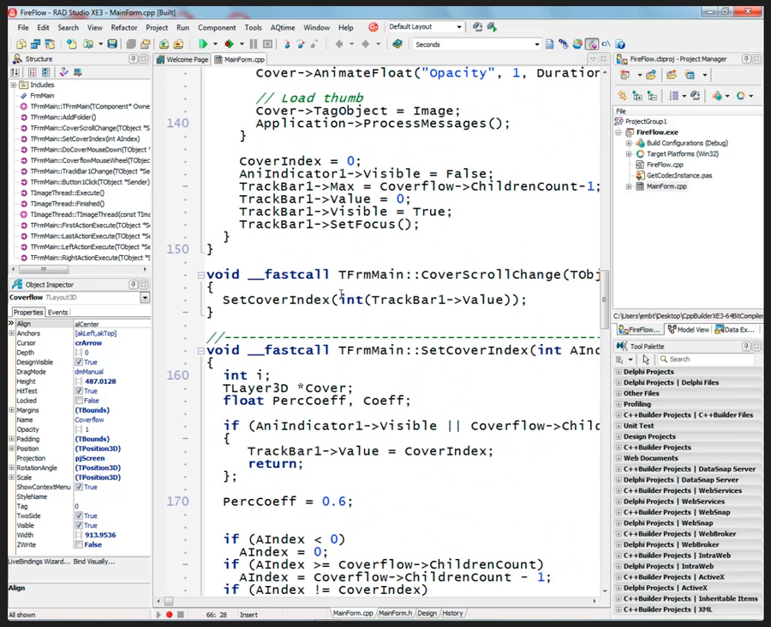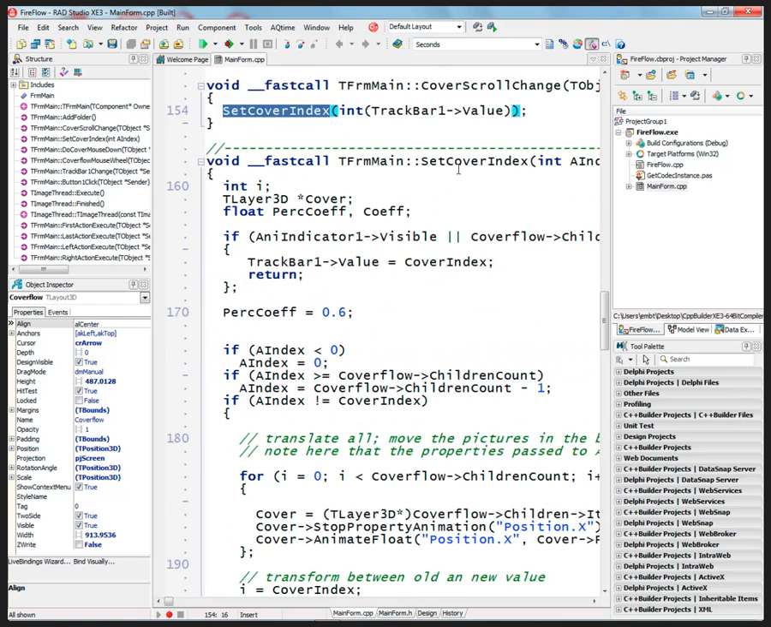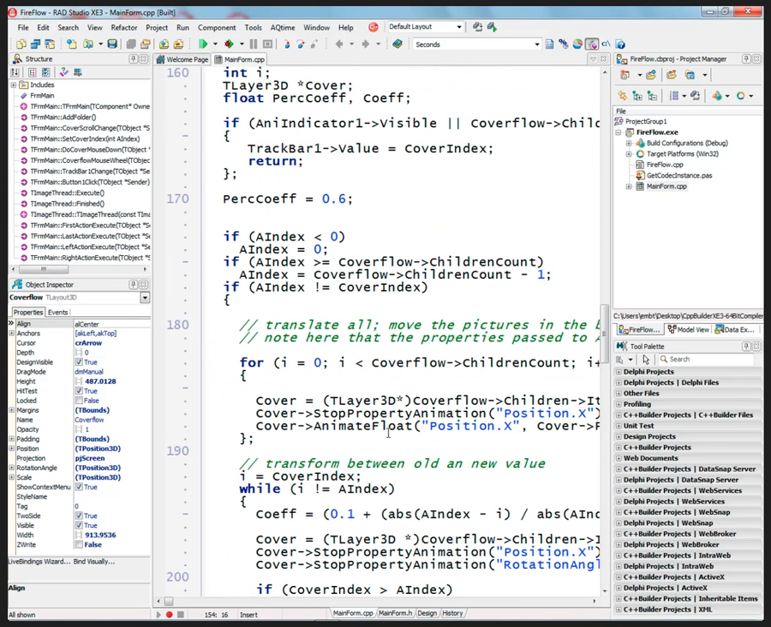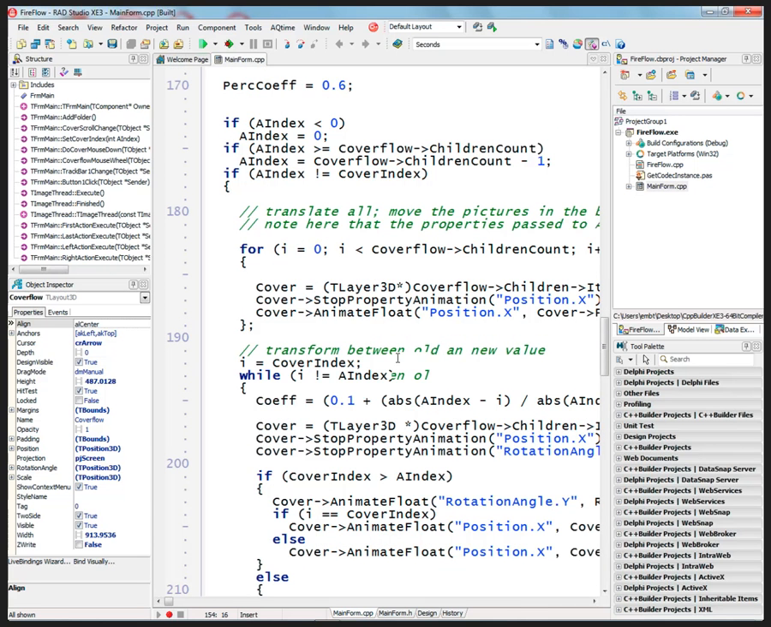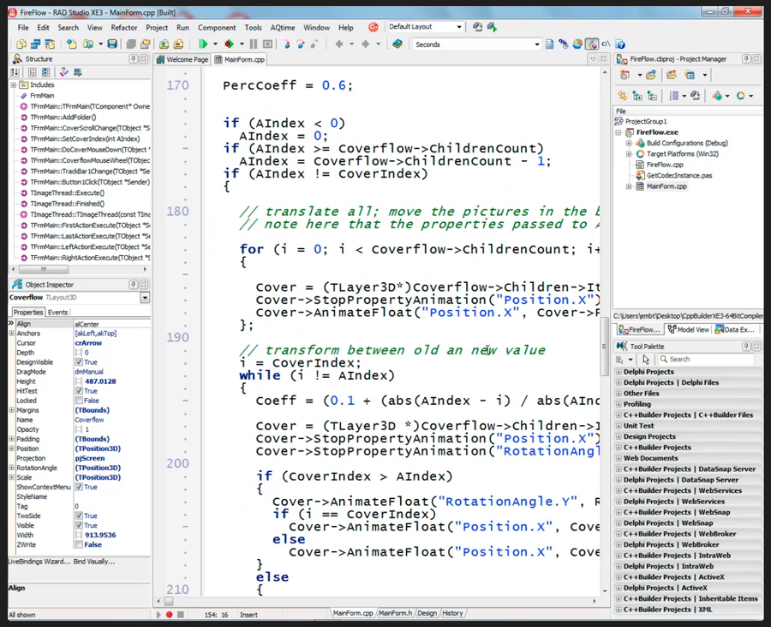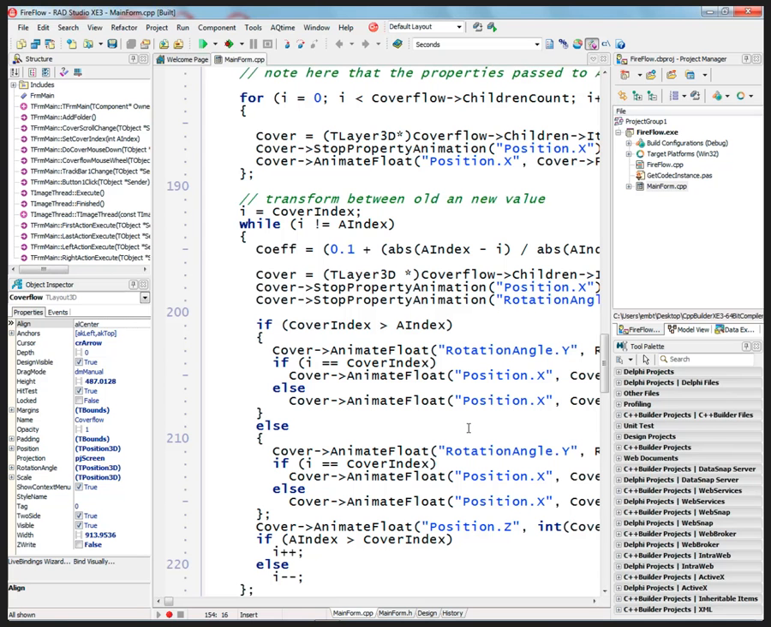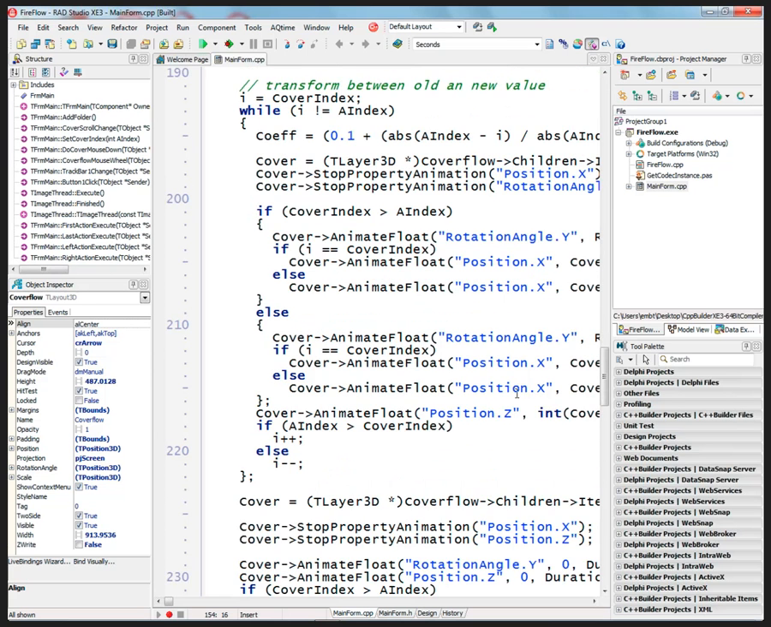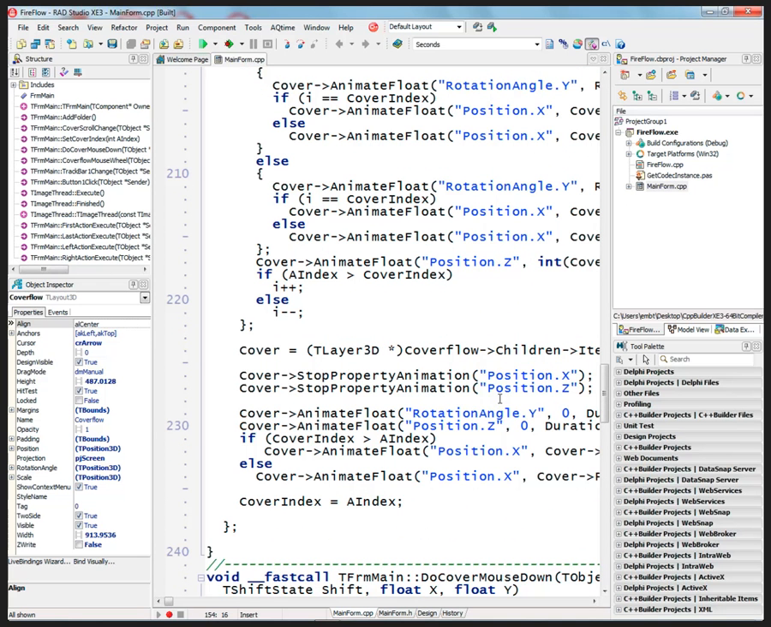And then as we start, there's this method called set cover index where we can set to a specific image in the cover flow. When we choose that, it's going to move by doing an animation. It's going to move the current picture underneath, and then bring the picture that we want, based on the index that's passed in, which is an integer index into the number of pictures that we loaded from the dialog. Then it does this animation flow to move and animate by the x-axis, the y-axis, and the rotation angle to turn it at an angle. And that code's been there since, again, XE2.